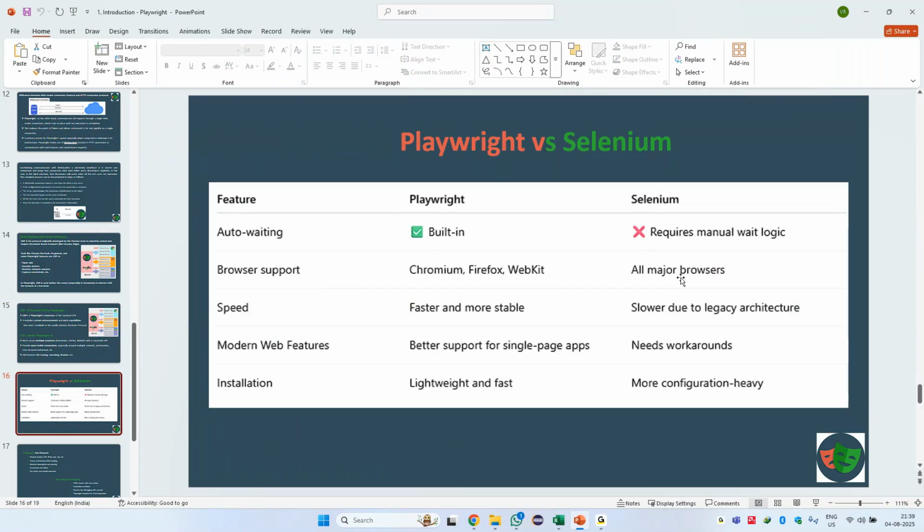Another thing is Selenium supports all major browsers, whereas Playwright supports only Chromium, Firefox, and WebKit. So using WebKit, you can automate the Edge browser, Safari browser, and Chrome browser. As you all know, it is developed by Playwright. It doesn't have direct access to Safari, which is an Apple-based product, right? So that is the reason we are using WebKit to automate Safari and all.